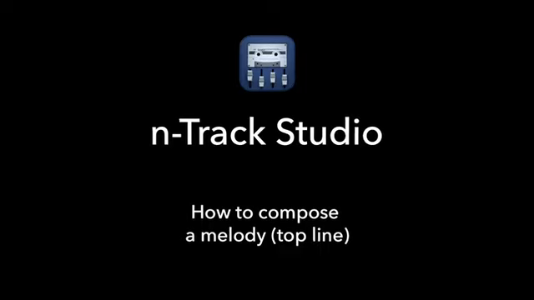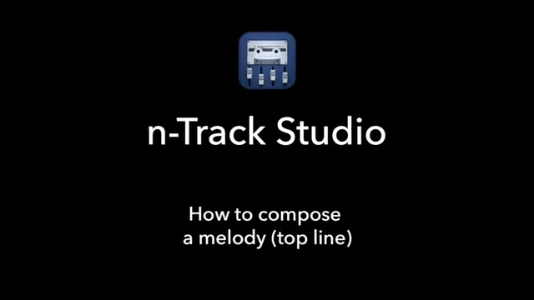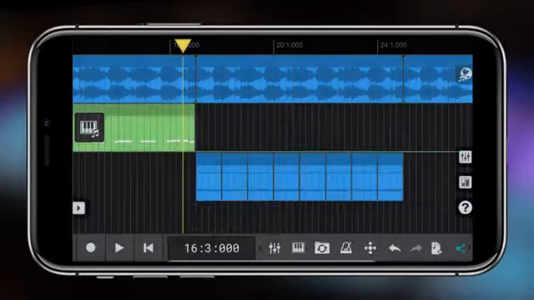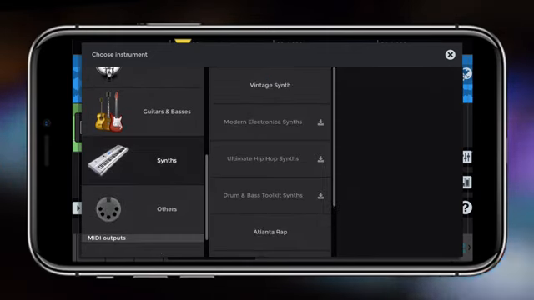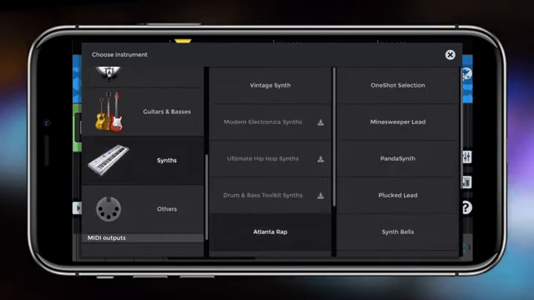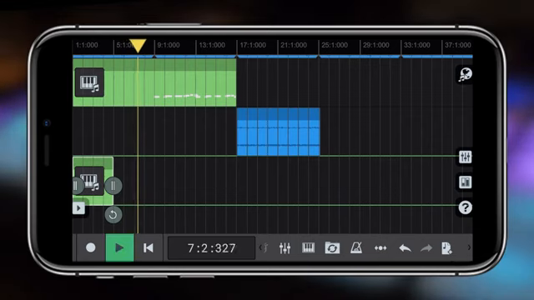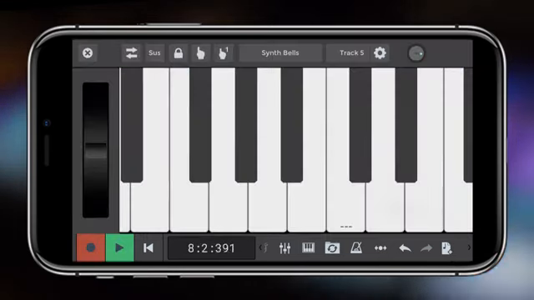This beat needs a melody. Let's compose one by selecting the add icon and then add instrument track. We'll go to synths and we'll stay with the Atlanta Rap sound pack, selecting synth bells. As with the 808 bass example, we'll press record, open the screen keyboard, and play in our top line.